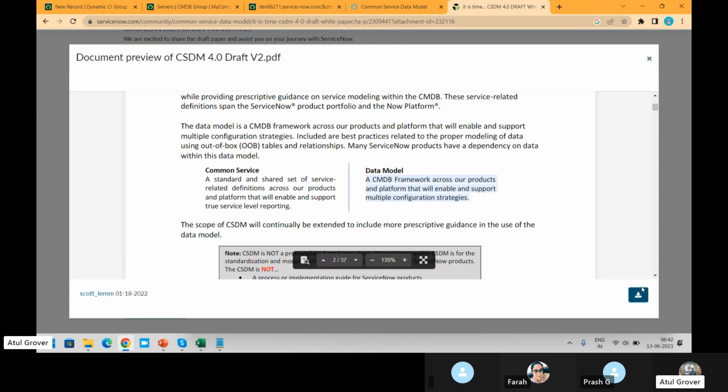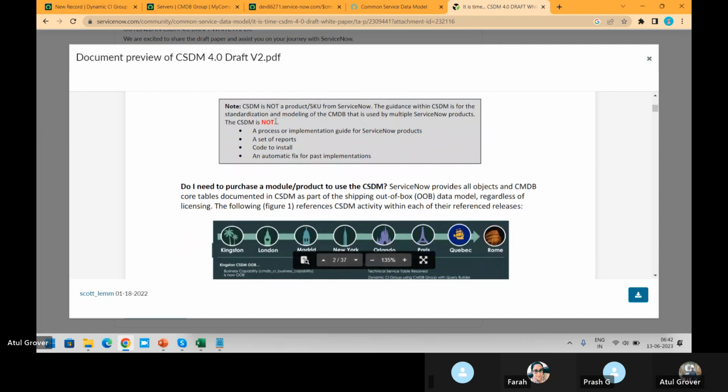What is CSDM and what is not a CSDM? Important. CSDM is not a product. It is a framework. It is guidance. It is a set of standards. It is not a process to implement. It's not like instant, where you come, define a step, and go. No. It requires implementation in a proper manner. It is not a set of reports. It is not code to install. And it will not fix your previous problems. It will fix them, but only when you start implementing it in a proper manner.